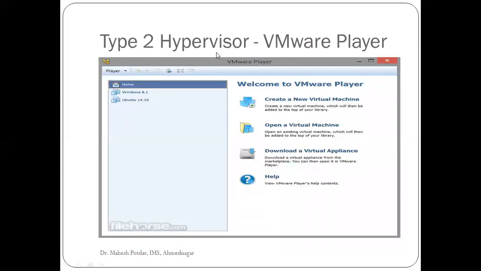Again, one more example of a type 2 hypervisor, VMware Player. So VMware Player looks like this. Whenever you are installing VMware Player, a type 2 hypervisor, you have to take a bare metal system. On that, you install the host operating system, and based on that host operating system, you install the type 2 hypervisor. On this VMware Player, two operating systems are installed: the Windows operating system and the Ubuntu operating system. And I can manage this virtual machine through this.